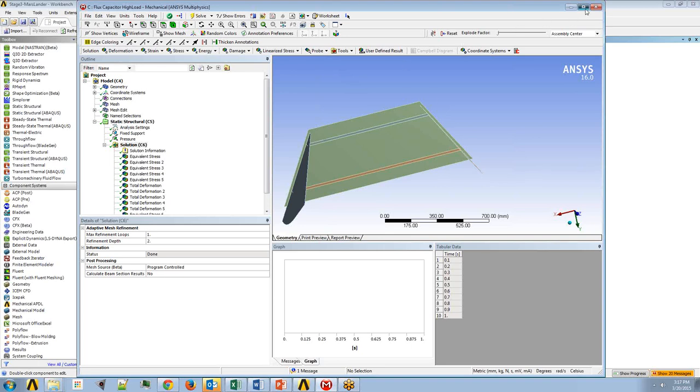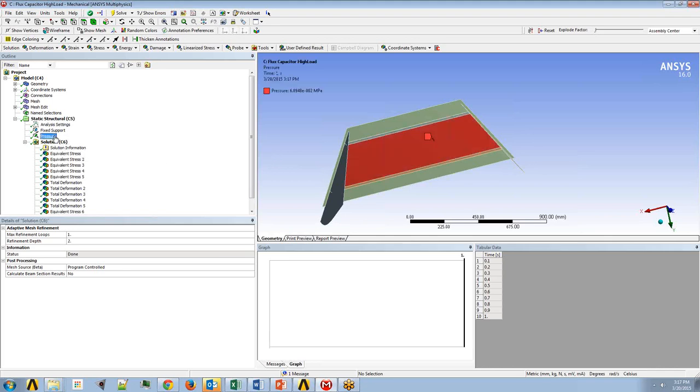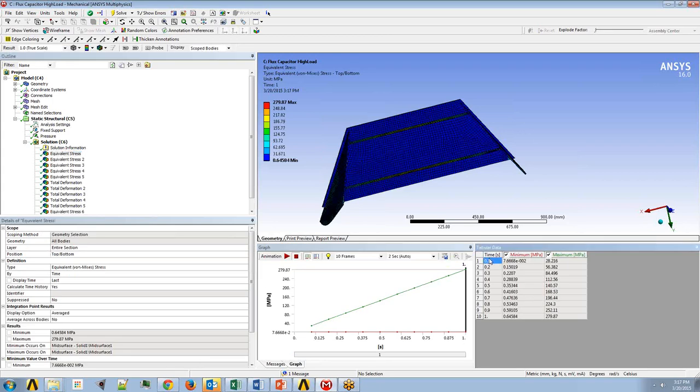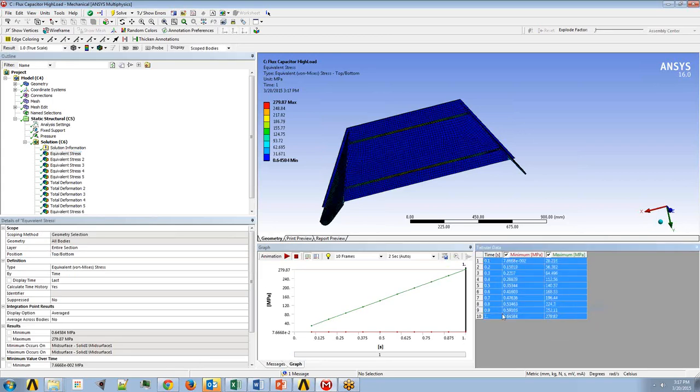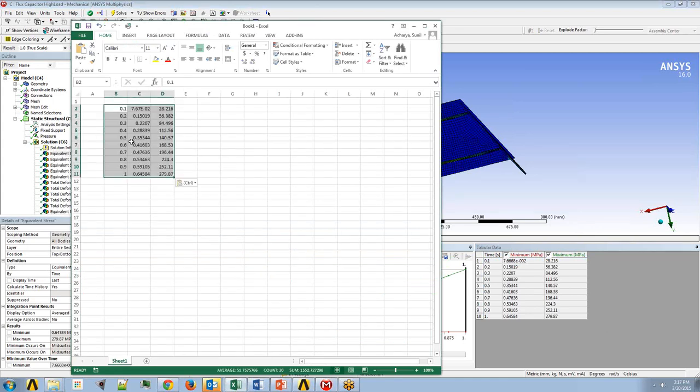ANSYS Mechanical, as you probably know, works seamlessly with Excel. Whether you want to bring in tabular data for a load through cutting and pasting it, or to copy tabular results back into Excel. For instance, I may simply copy the cells, open the Excel sheet, and paste it. It's a seamless transfer of data between ANSYS Mechanical and Excel.